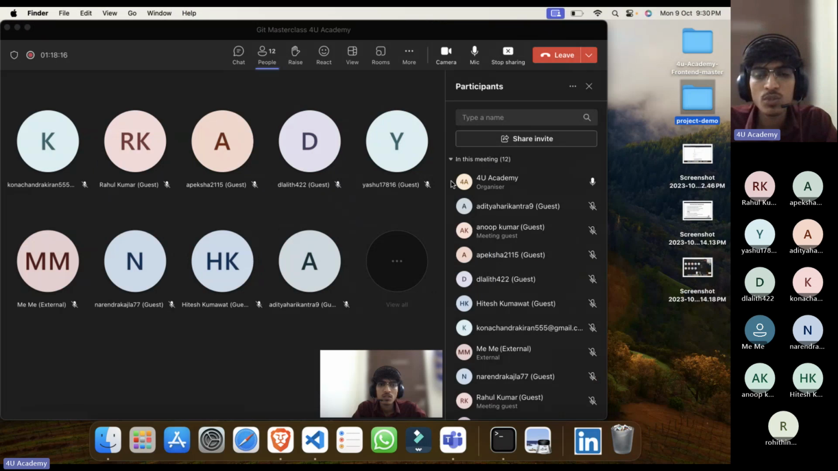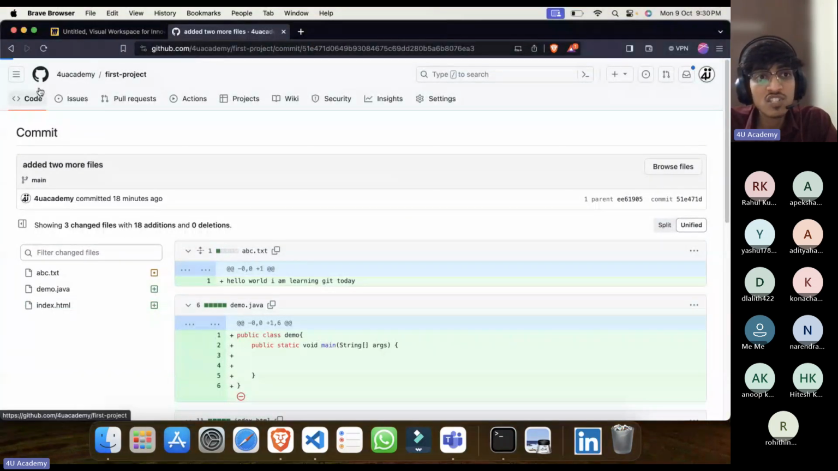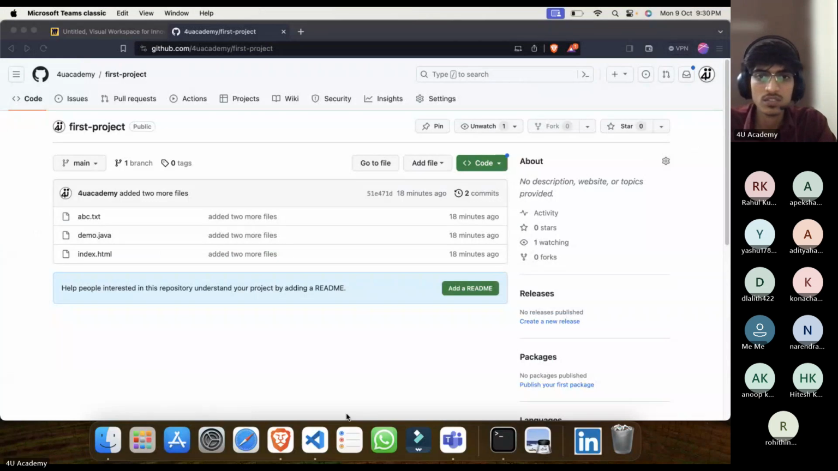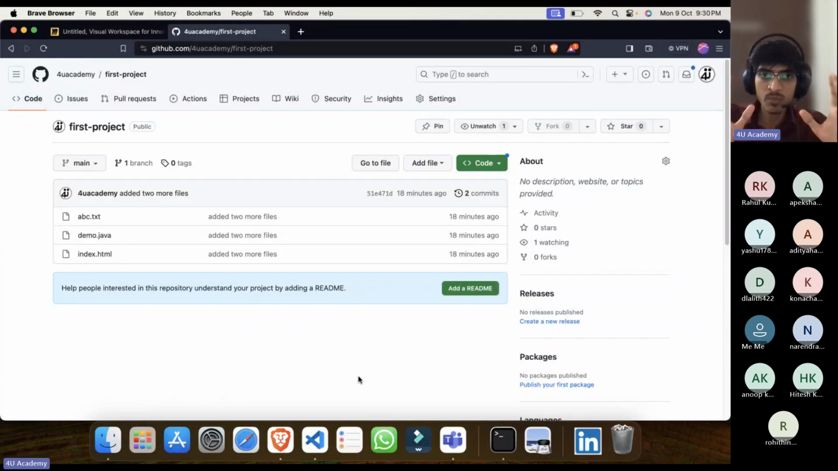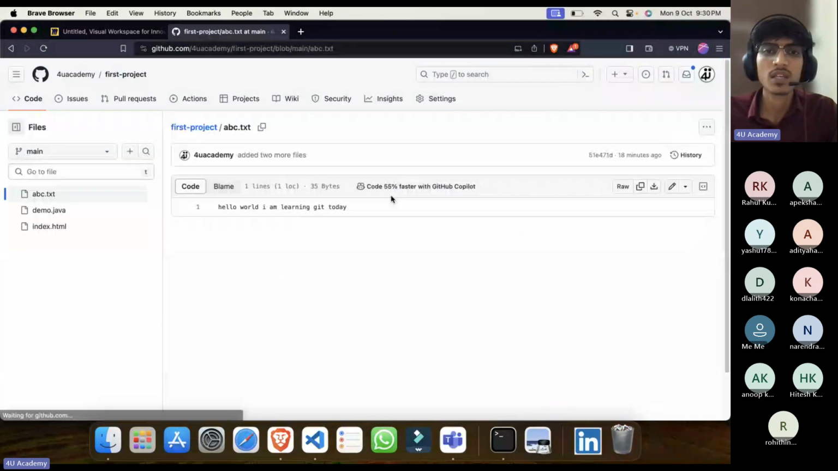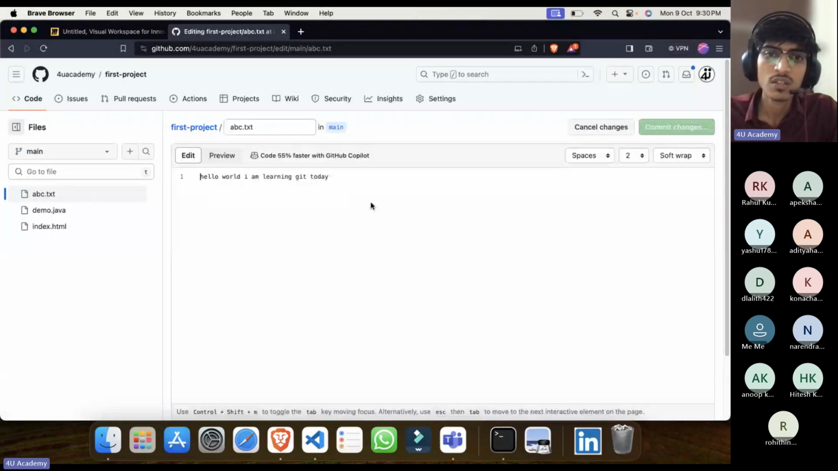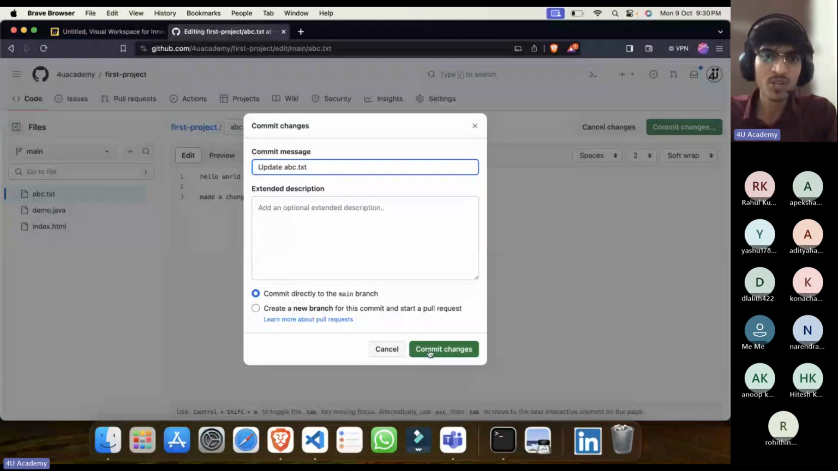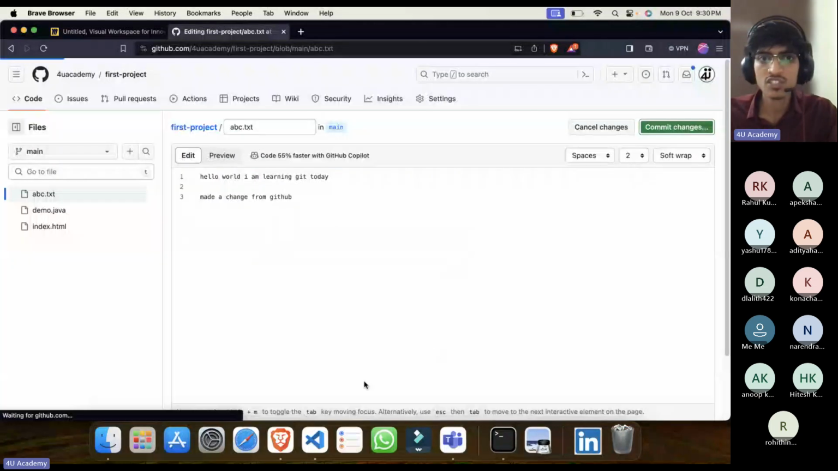Cool. So what if someone makes a change in the remote? Suppose someone else is working on the same project and he pushed some other code and you want to download that code. For that, you need to pull it. So let me do it from here. Let's say I am going to abc.txt and let me click on edit. Someone else will be doing it, but for now I am doing it. So I made a change from GitHub. I'll commit it. Again, same process as we used in terminal. Commit is done. Screenshot is taken.